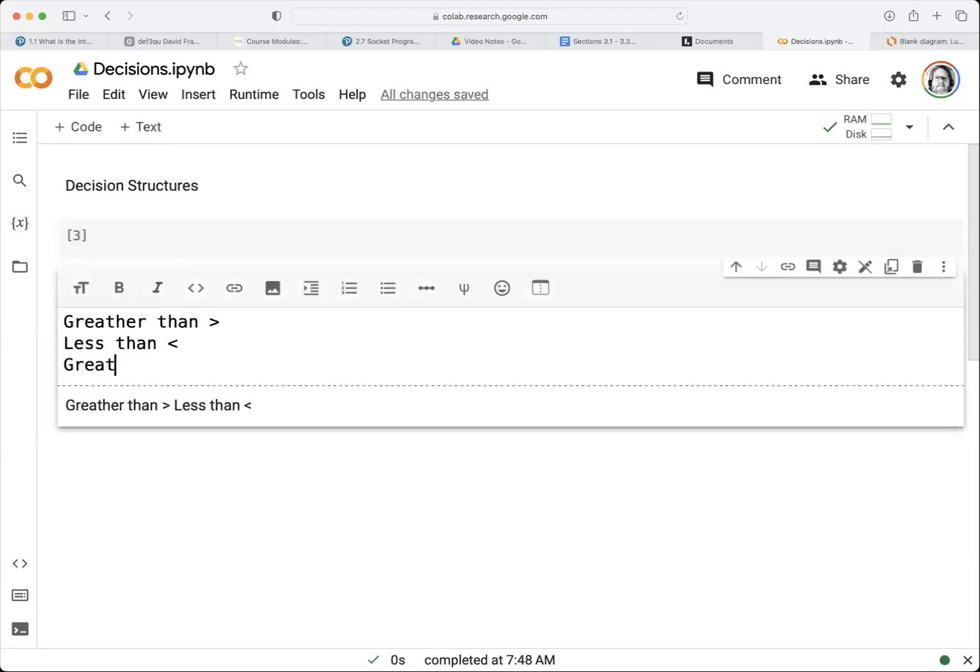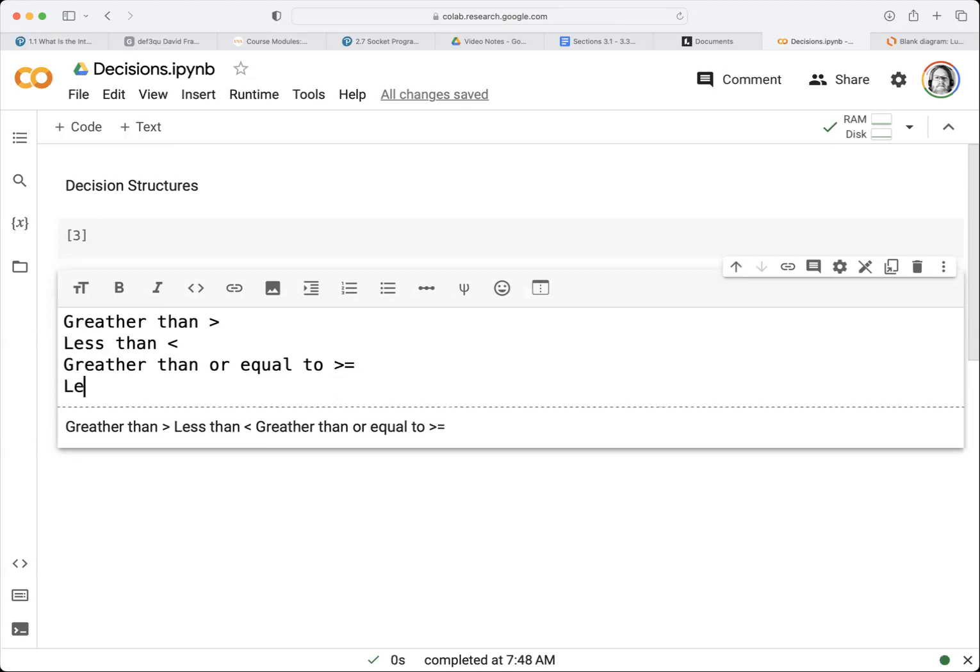We're going to go with a greater than or equal to. The normal symbol that we use in math isn't available, so we have to use a greater than and equal sign together. It's two characters for that. Less than or equal to is the same thing. There can't be a space, and it has to be in that order.